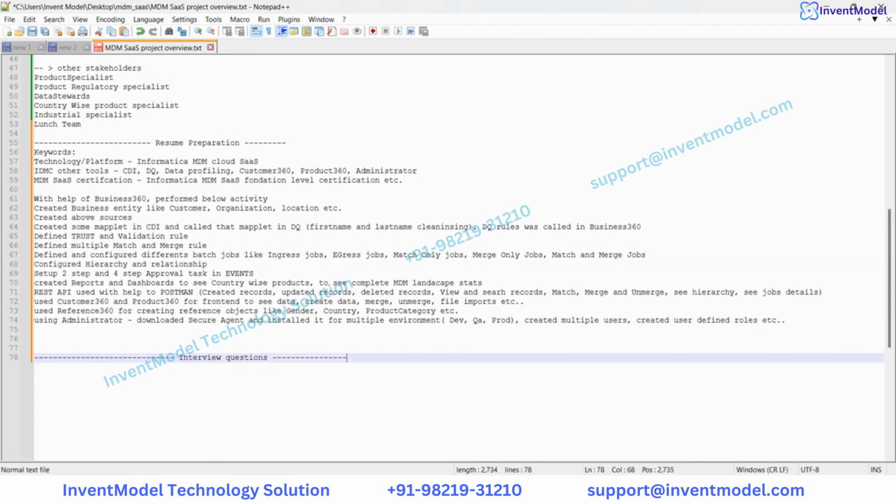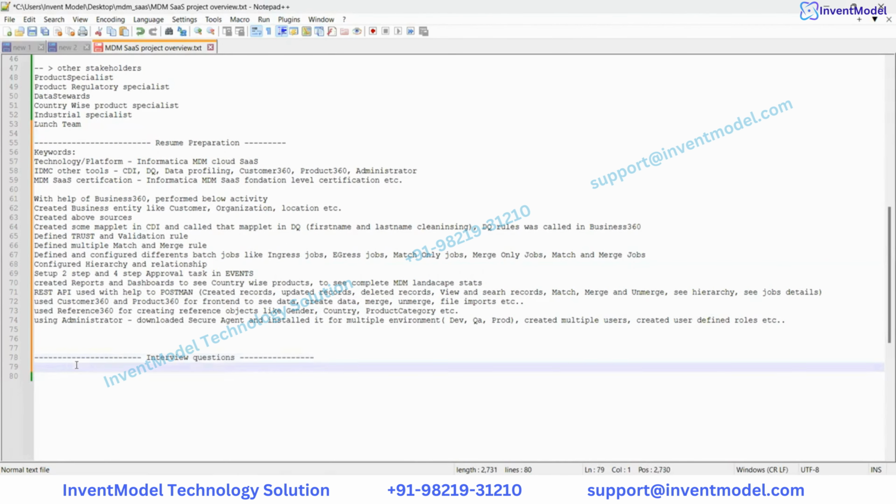So interview questions, I can see that mostly they are asking, first of all, migration related things. So they will have most of the questions on how you are migrating, or how you migrated. This is a very common question nowadays. How did you migrate an MDM on-prem project to MDM SaaS, MDM Cloud?